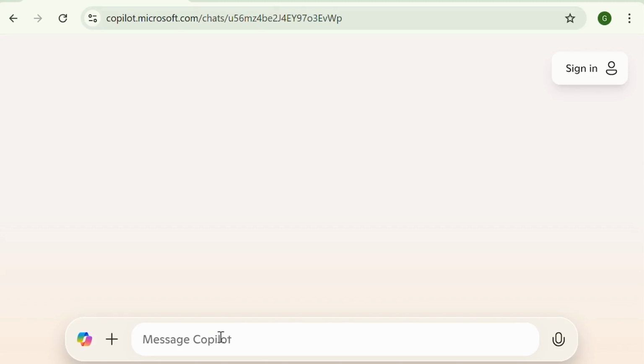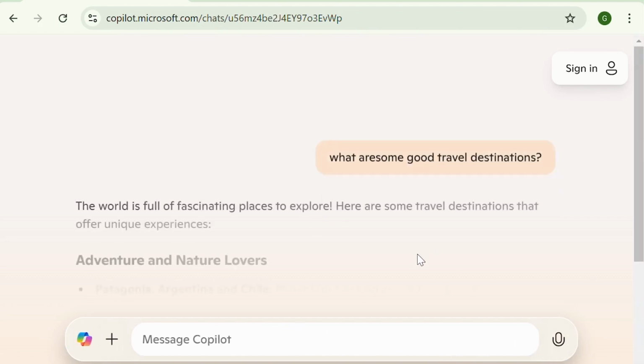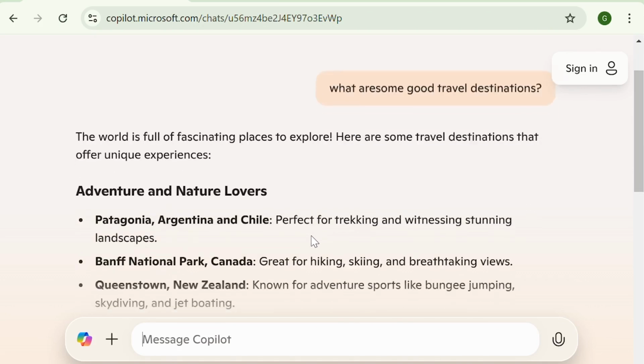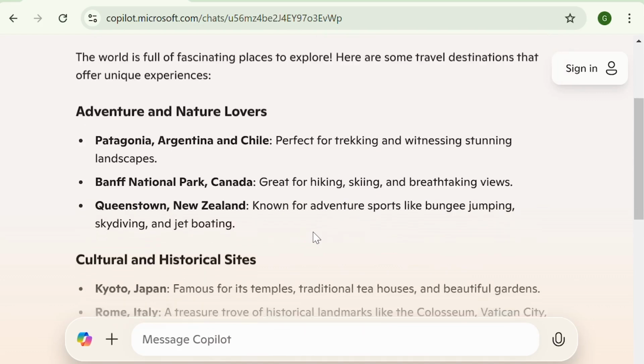First, type what are some good travel destinations. This will generate a general list of popular travel destinations.